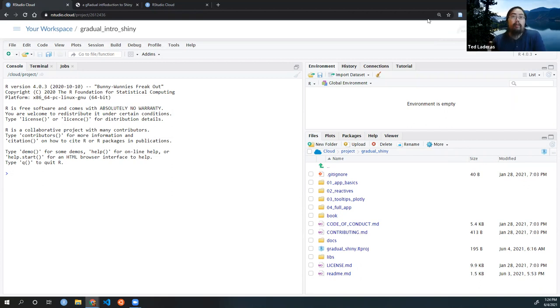Is everyone at this part, so they can see that your workspace is gradual_intro_shiny? When you're ready, just give me a thumbs up. This is a relatively new technology. Does anyone want me to pause for a second? Okay, so we just opened that up. I just want to get it ready to go when we get started in a second.